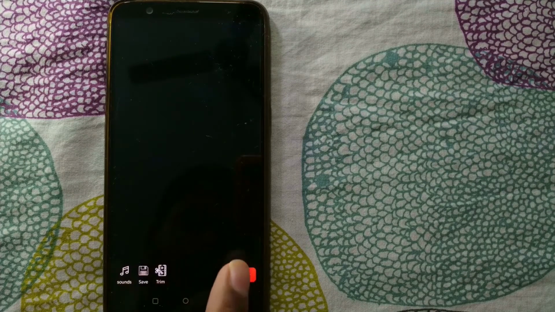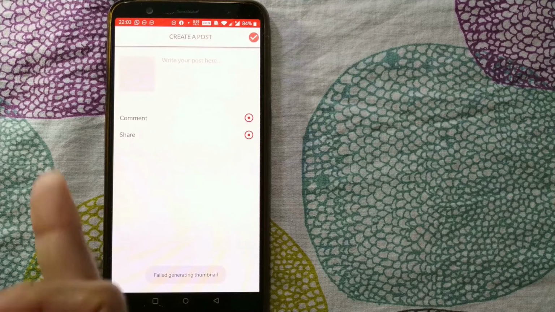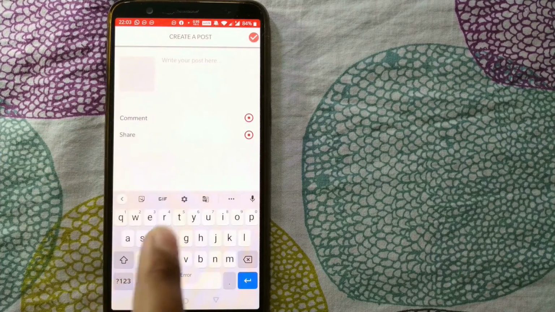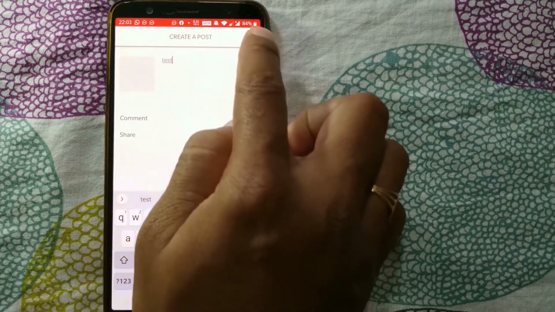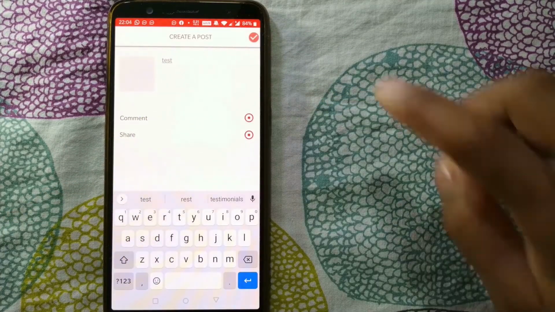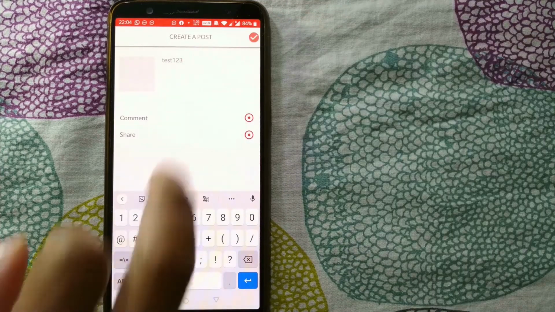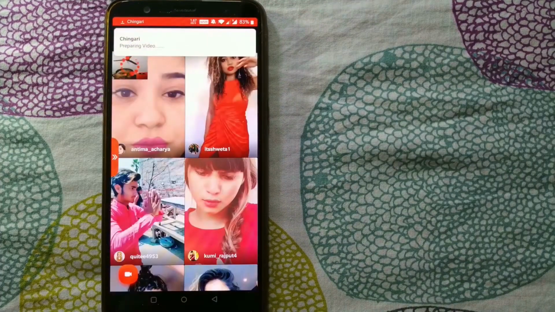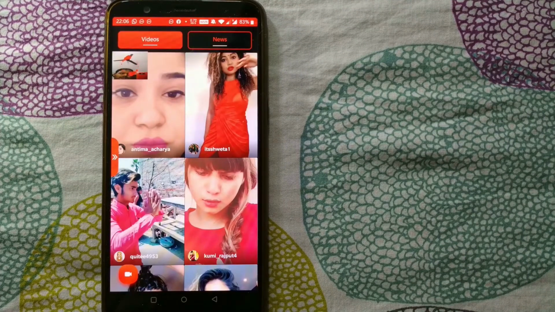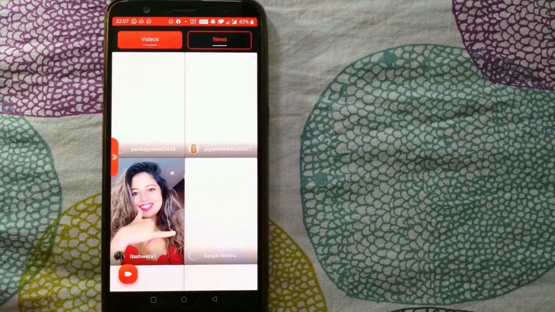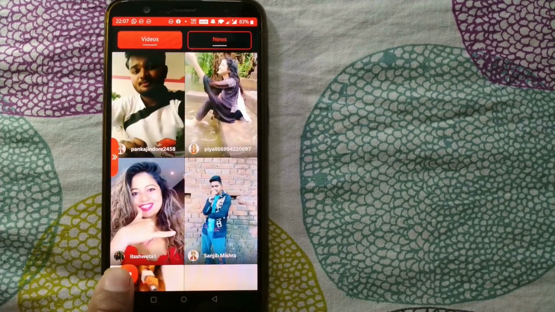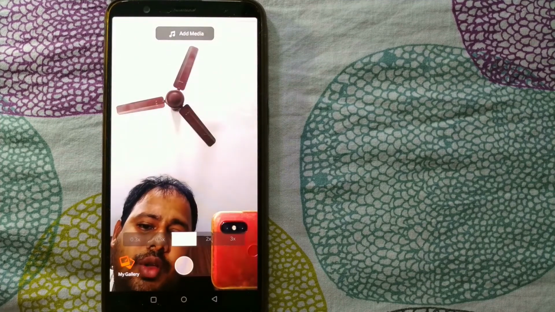Next, if you press next, it will take you to share or comment, and you can try to post here. For example, test, share. I'll choose this tick mark after creating this video. So I think this is done. Let's see. I hope this video is uploaded. This is how you make videos on Chingari. You just press this option and start recording videos.